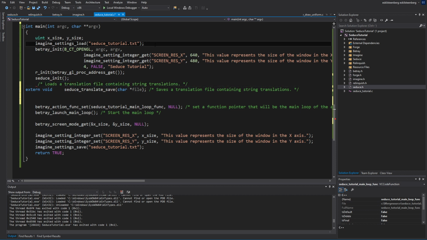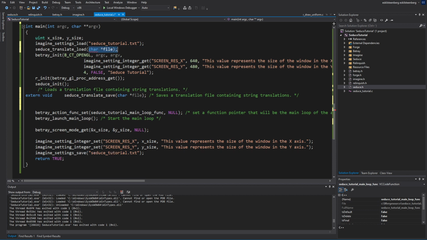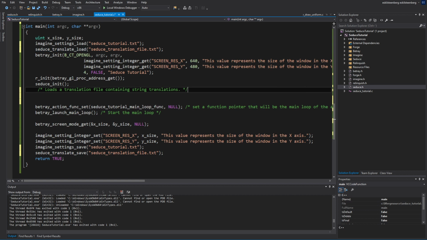You can do that before, so I can do it here. And I can now say, txt. So now we have our translation file, and then I'm going to copy that and put that at the end and change that to this, save. So now we're loading our translation here and then saving our translation here. Awesome. Okay, so why is this useful?